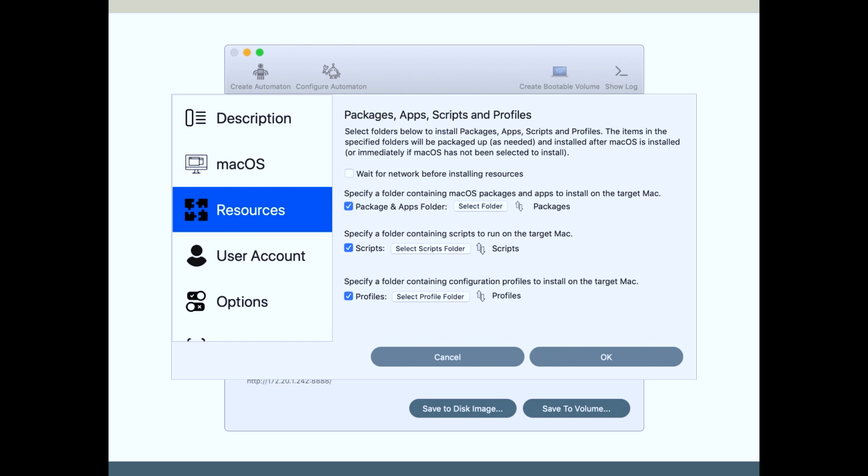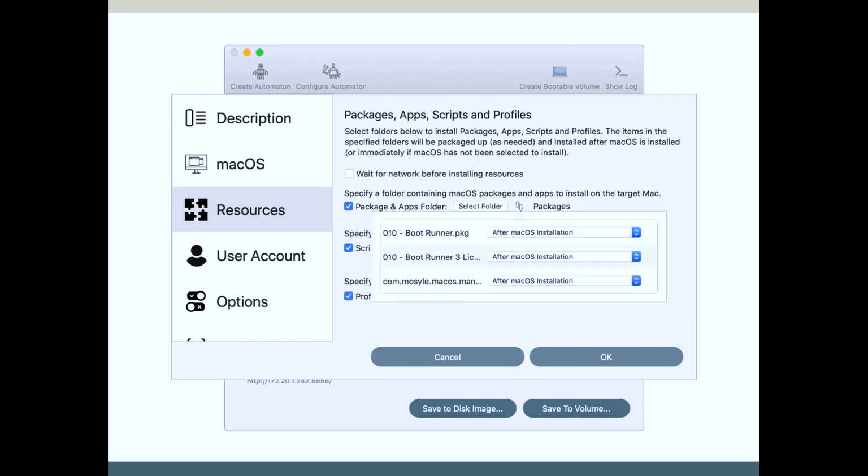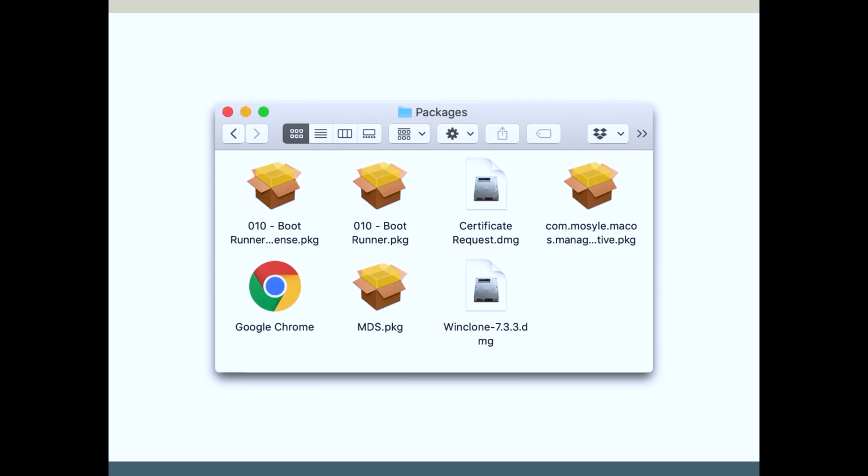And these little arrows, do I show that? Yes, if you do the little arrows, you can say when it's going to be installed, after the packages or before the packages. So for the packages, you can do it after macOS installation or before. Oh, I don't show the other. I'll show that in the demo. But you can do the scripts. You can say when they get installed as well.